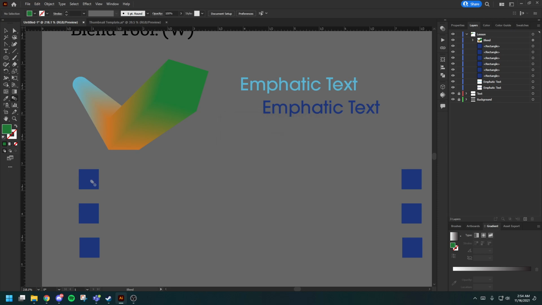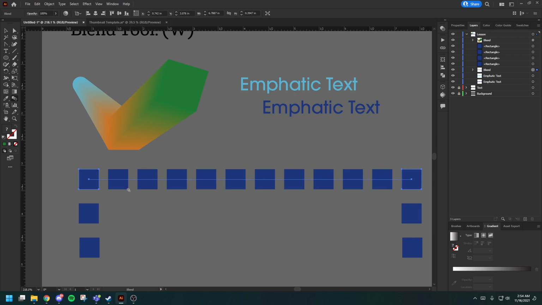And what we will do is we're going to select one of these squares and then select another. And what that did is that created, like we said before, 10 (1, 2, 3, 4, 5, 6, 7, 8, 9, 10) new squares between the two that are equidistant from one square to the next, which will give us a total of 12. And these are treated as a path.